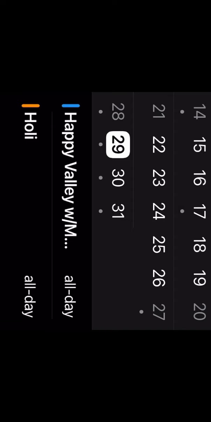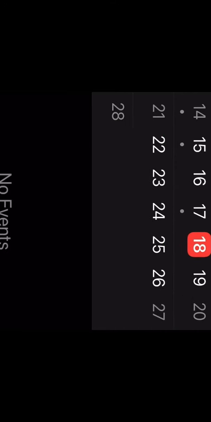Let's go to the 29th. And you can see I have one event in there that's highlighted in blue. That's my calendar, Happy Valley. And it says with whoever. And so this view allows you to see the different events that are on your calendar while also having the calendar itself up. It's an easy way to view your calendar.